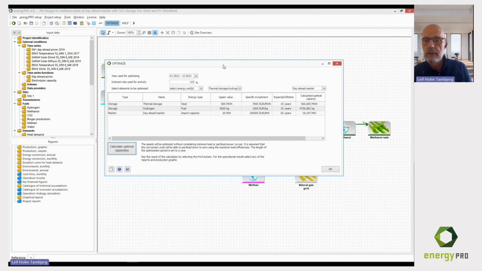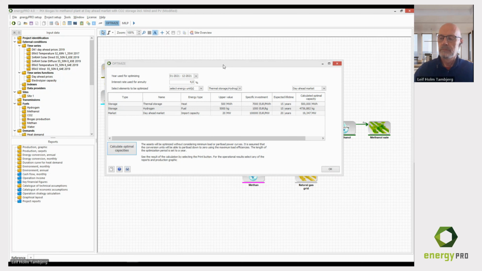May I ask a quick question? Yes, please. Nicola from Plan Energy. Is it possible, or do you think it will be implemented in the future, to set a dynamic range for the specific investments? Because, for example, if I try to optimize a thermal heat storage, then there is a very large economy of scale effect when it comes to steel tanks. And it's not always possible in energyPRO when I use optimize to take that into account.